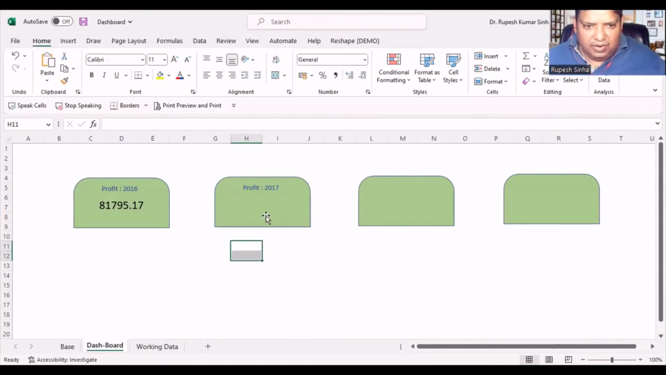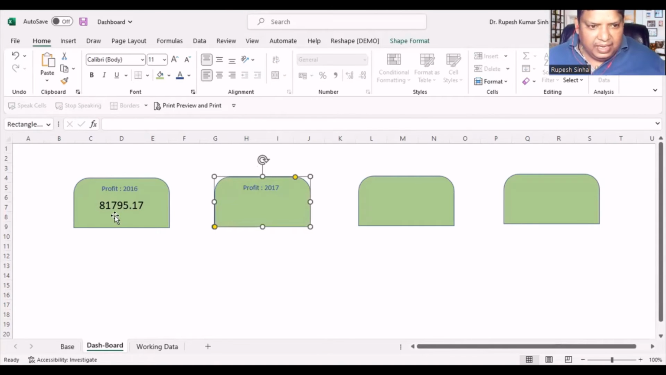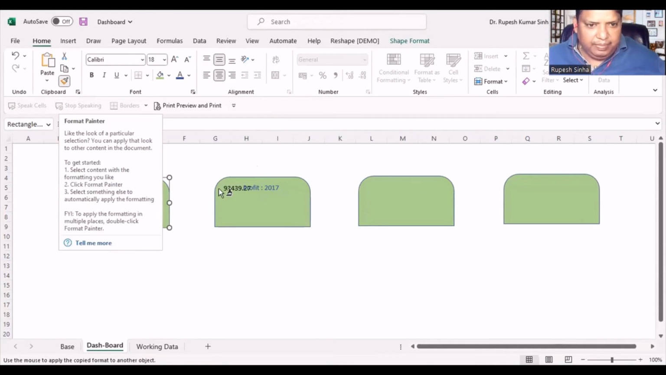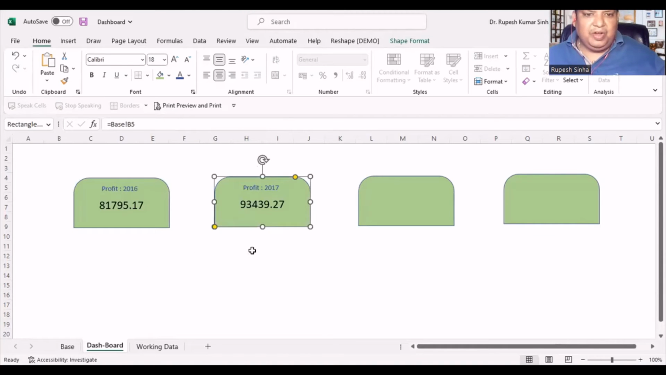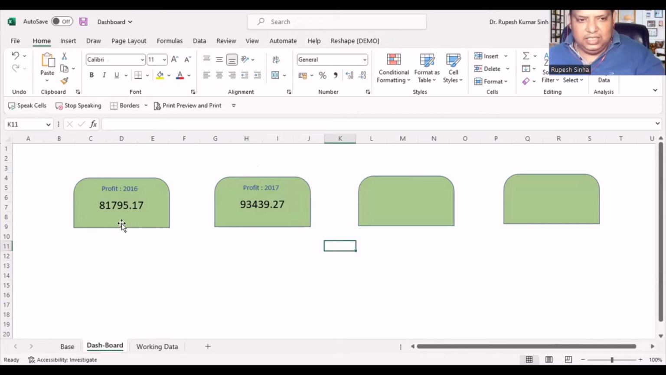Now click here. This was what formula? Base B4. Copy it. Click here. This is base B4, make it B5. The profit was just below that, right? Enter. Then click on this, go to Format Painter, click here. So profit for 2016 and 2017 is shown over here.